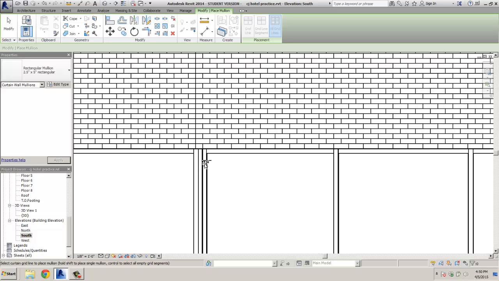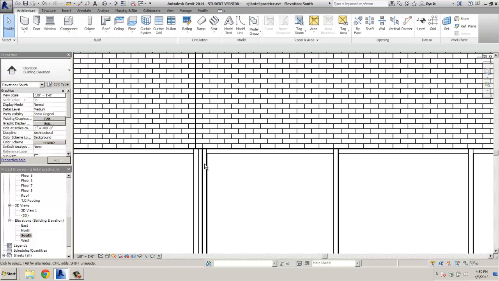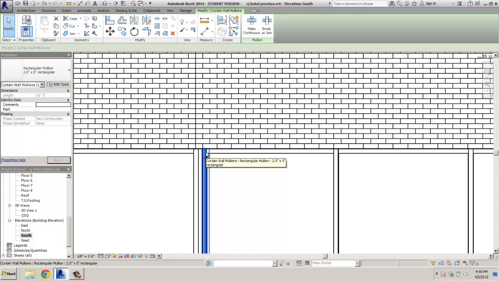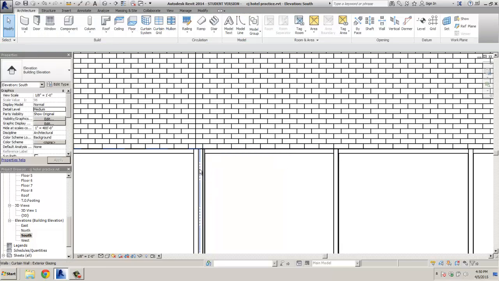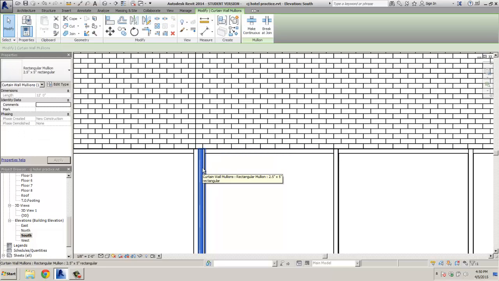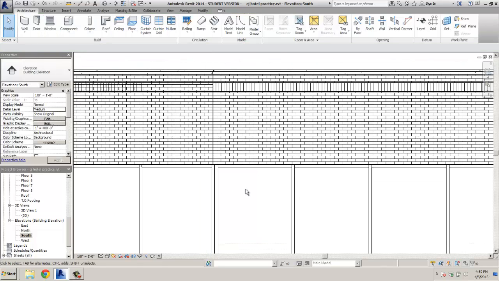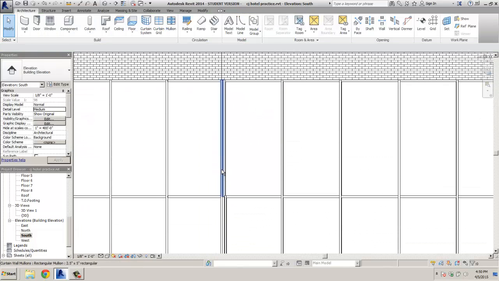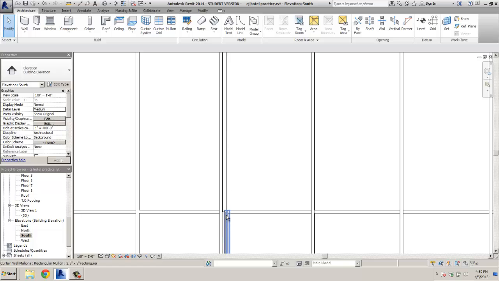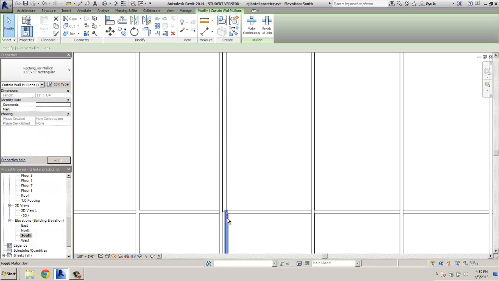So I'm going to select this mullion, choose this one right there, and delete it. And I'm going to select that mullion and delete it. There. And I'm going to select, these are kind of messed up here.